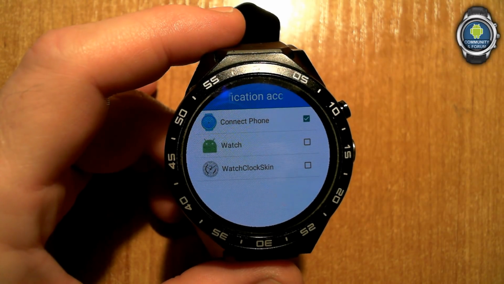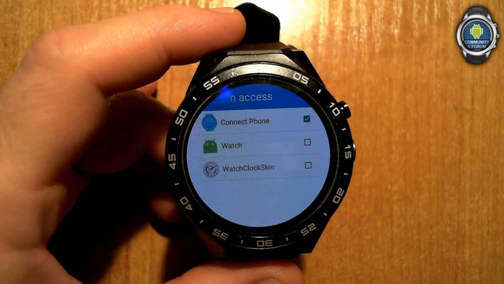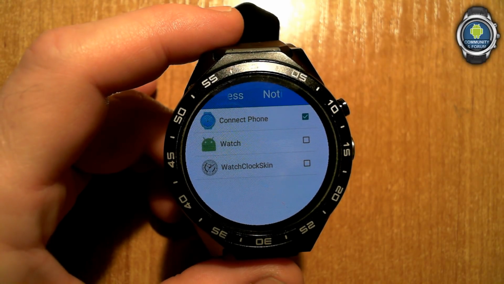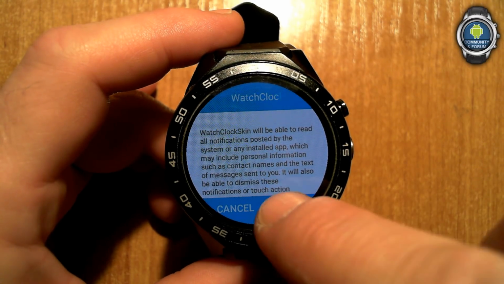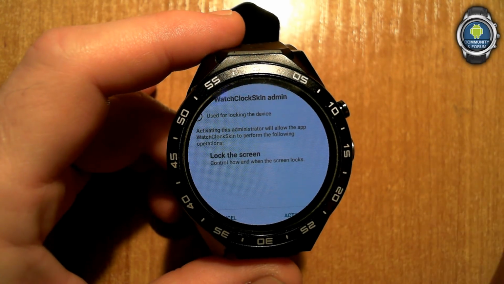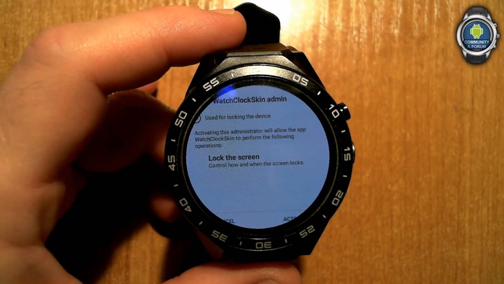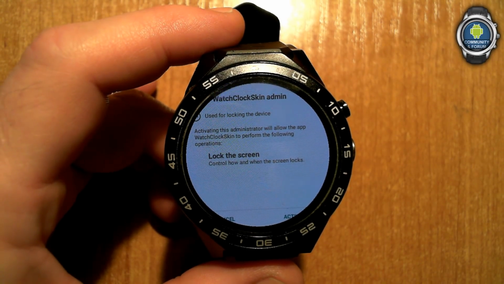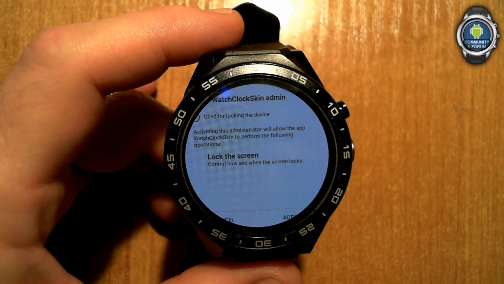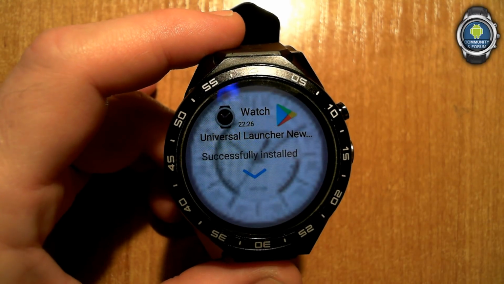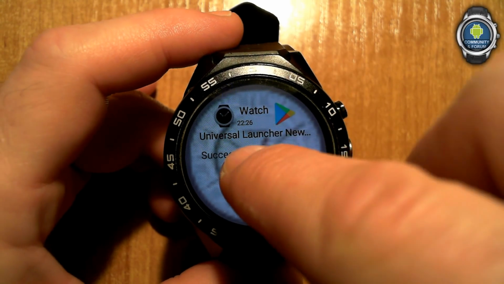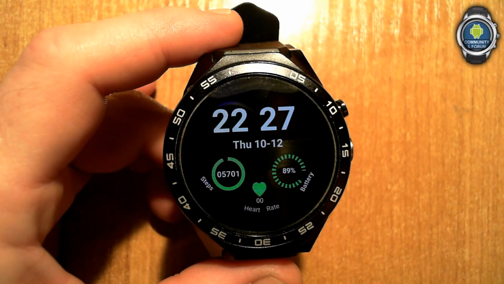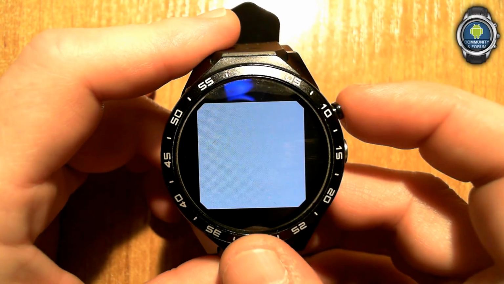There is a question about notification access. Of course we want our watch to display notifications, so we tap on watch clock skin again, accept. Okay. Most launchers, and this one included, need admin rights. This one needs it for locking the screen. So activate. As you can see, I have a notification that it's been installed. Dismiss. Nothing changed. Okay, tap again.